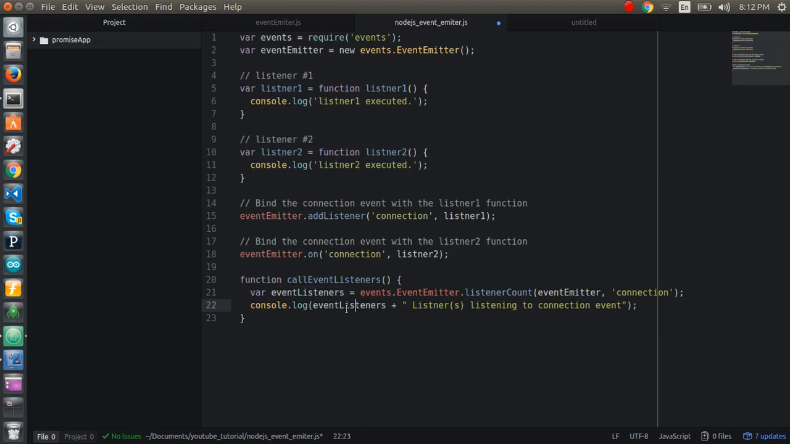So we just console the listener count, simple as this. And after that we are going to call this function again. We are going to call the call event listener function. It will show us how many functions are connected.